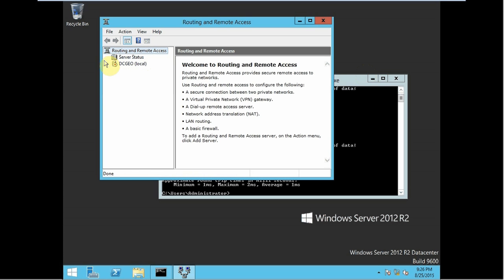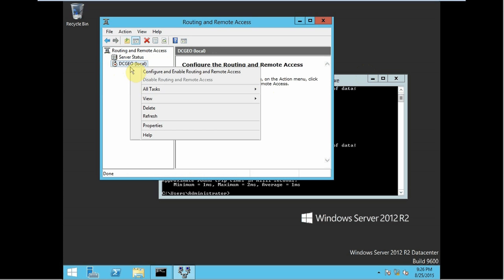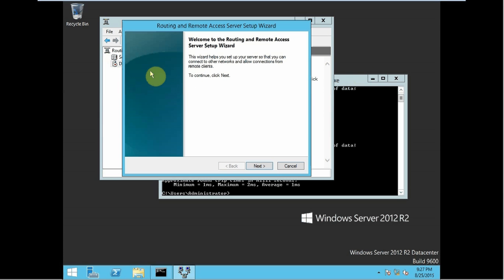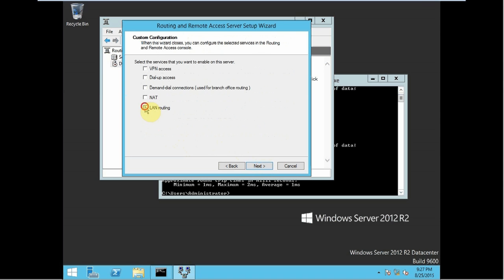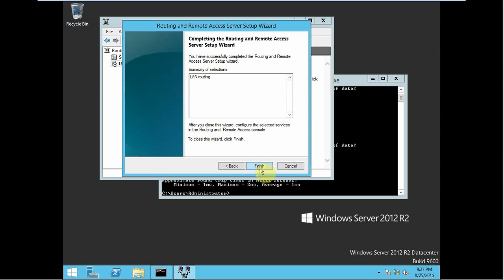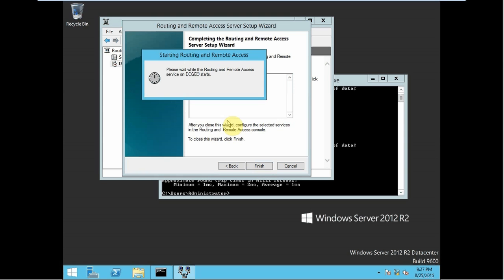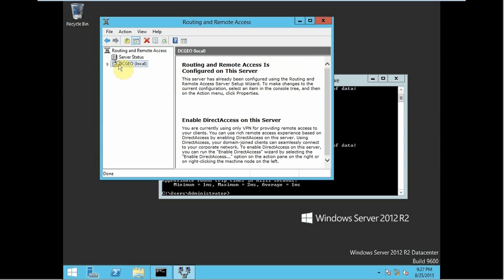Click on that, right click and choose Configure and Enable Routing. Hit next. Over here we have to select Custom Configuration, then LAN routing, and finish. Yes, we have to start the services.